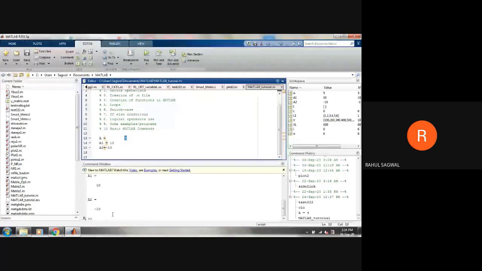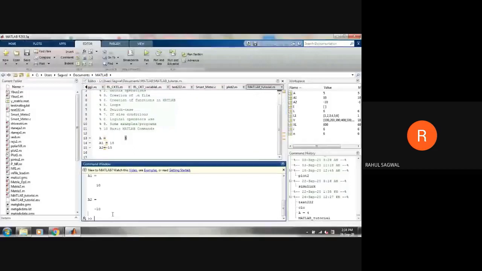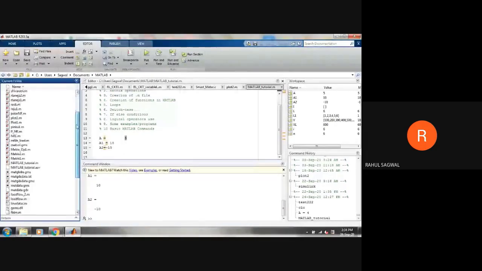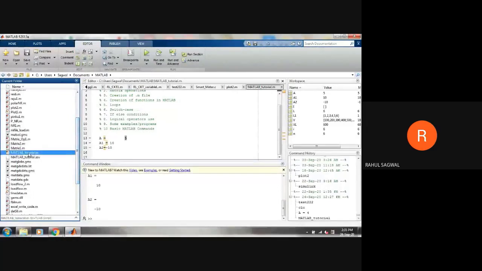Let's say you have run this code, run this program, MATLAB tutorial. What happened? Your output was displayed in the command window, right? Your saved file might be appearing in your current folder somewhere here. This is the file, MATLAB tutorial, which we are working upon currently. So what is the role of the current folder? It will have all the programs saved here. Whatever you are working upon and saving will be directly saved here.